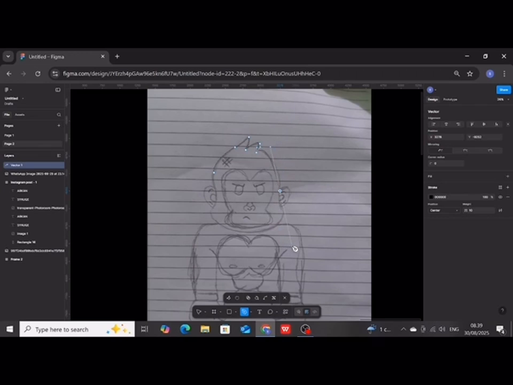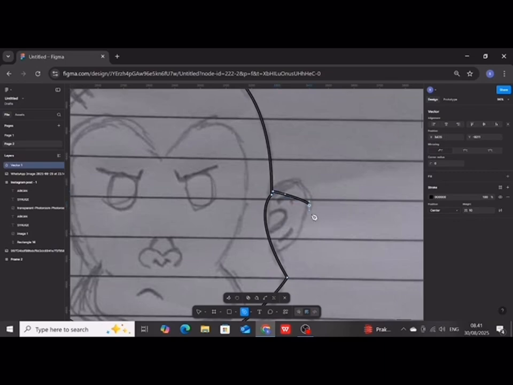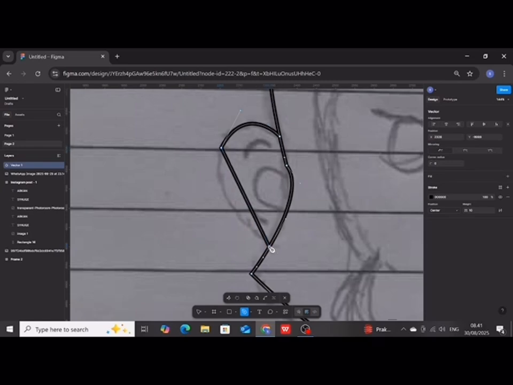Today in this video I am going to share with you a full tutorial on how to create a flat design illustration using Figma tools. So, if you are interested in digital design, especially illustration, make sure you stay until the end of this video because I will explain everything step by step.